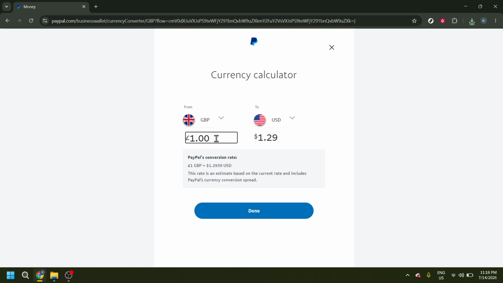After opening the calculator, the first thing you'll do is select the currency you want to convert from. This means choosing the original currency or the one you currently have. Take a moment to make sure you pick the correct starting currency because that will determine the rate and final result you see.